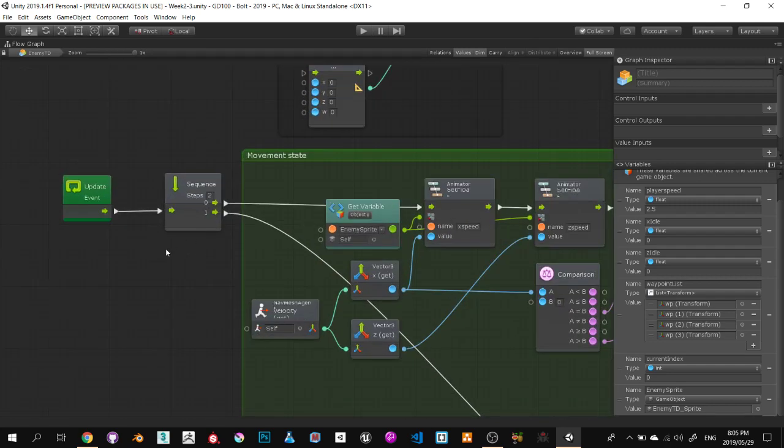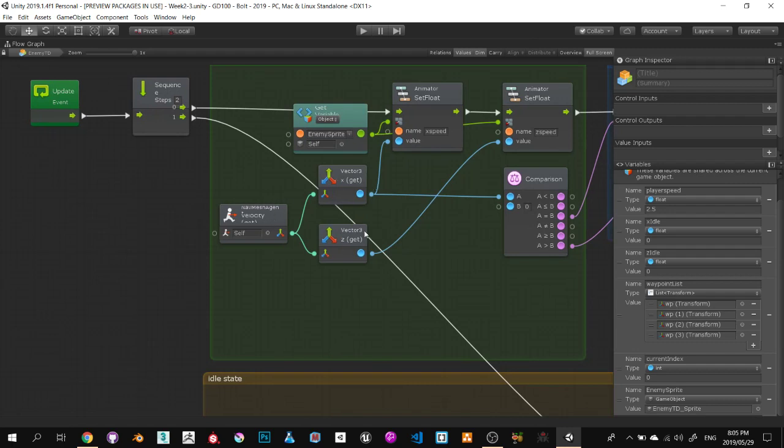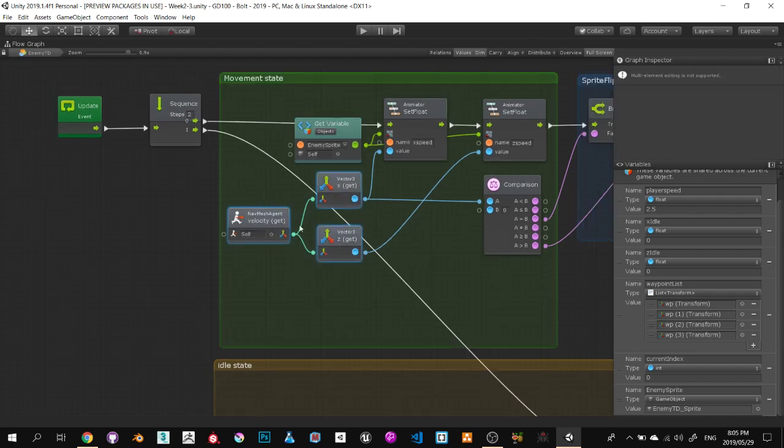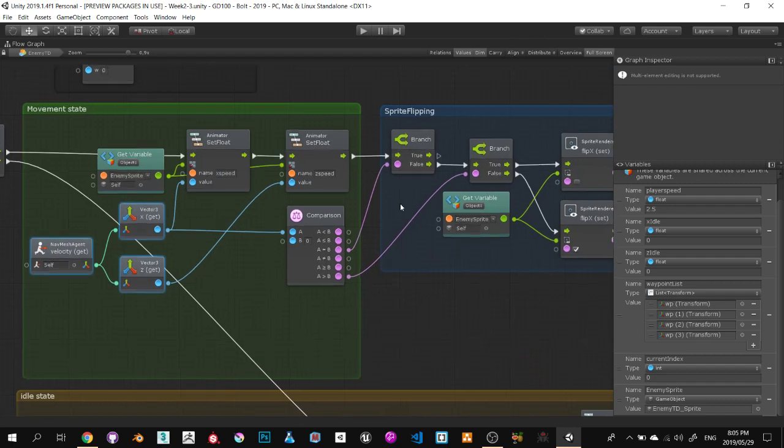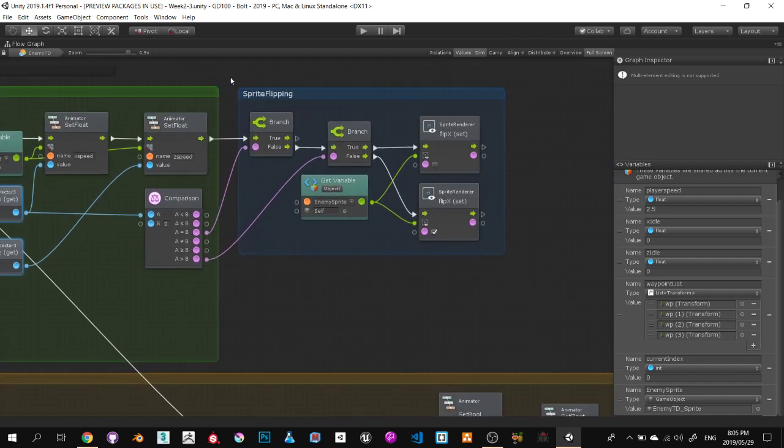And then all I did in this section here is that we were using inputs to control the animator's floats. All I did was use the navmesh agent velocity, X and Z, and plug them directly into the animator floats. And like I said, this section here is not the best solution, but it's a makeshift solution so that I could flip the sprite in the direction of the missing sprite sheets that I had.